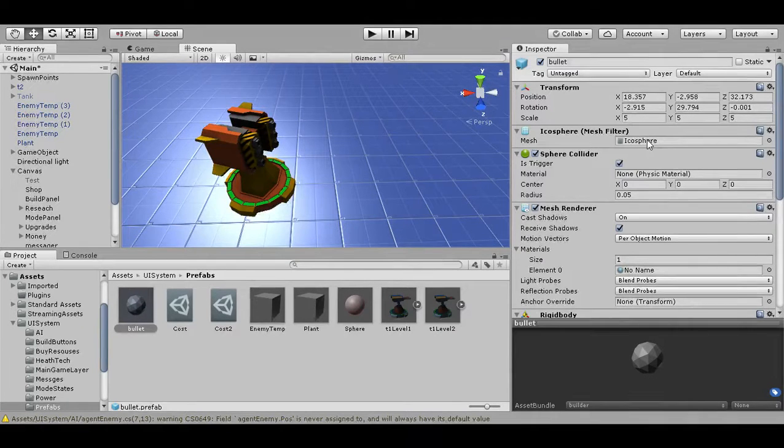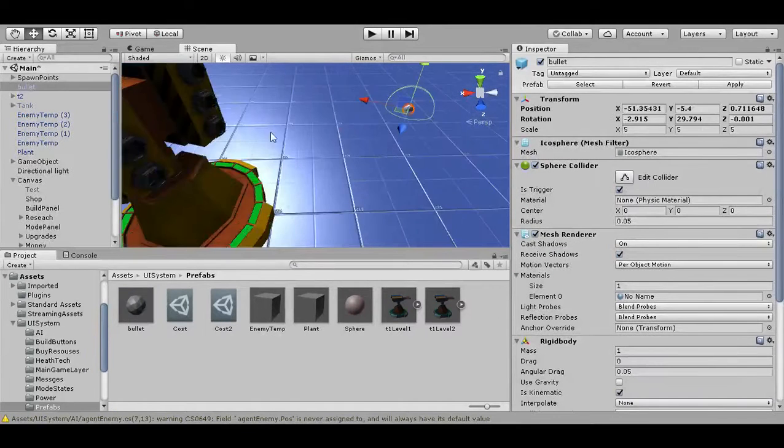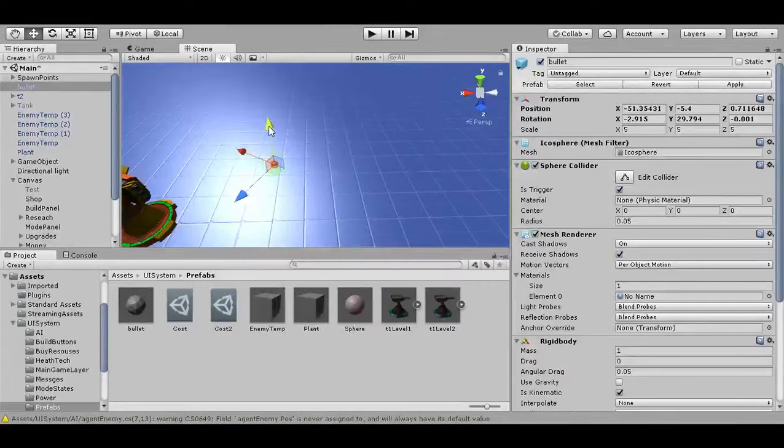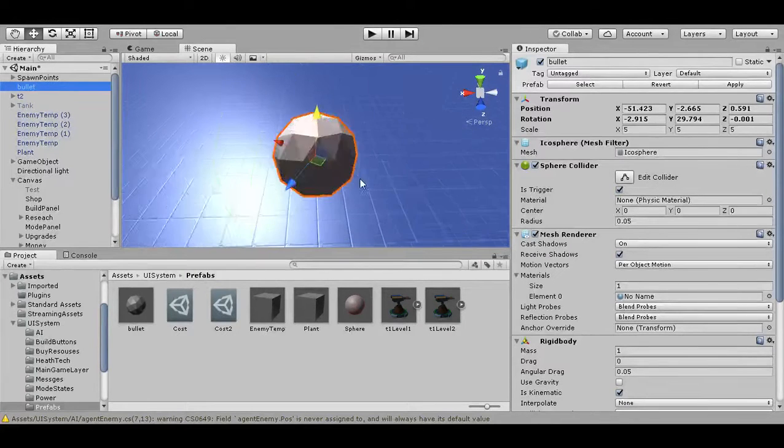It's an octopus spear or something like that. It's got a lot less vertices and stuff like that. So the next component that I have is a spear collider, which is very small. And this is pretty much my bullet that I shoot out.